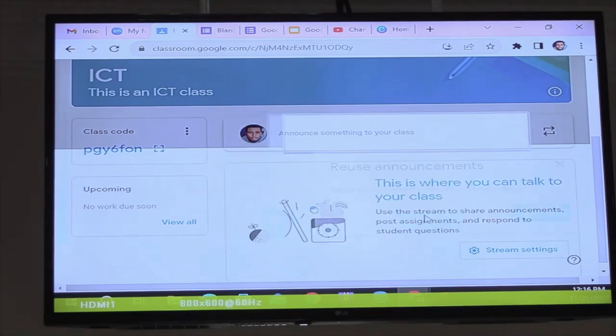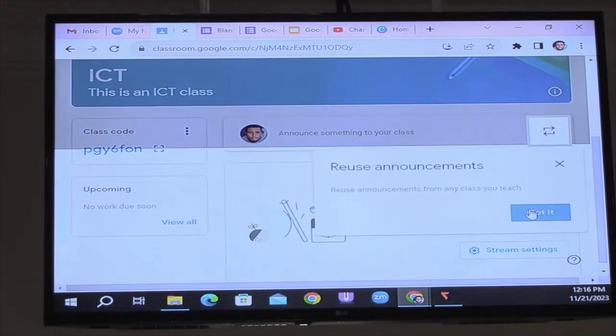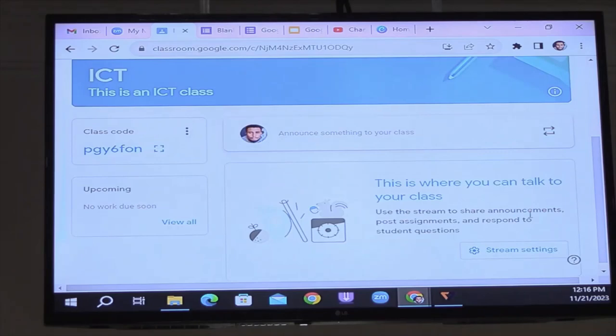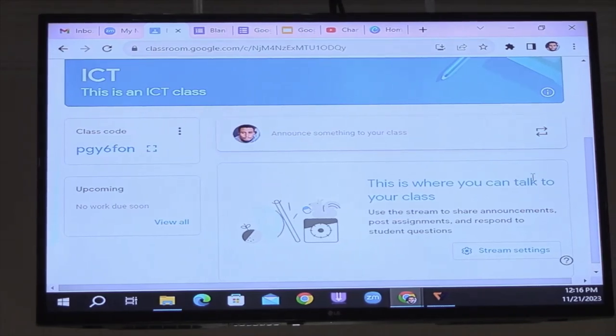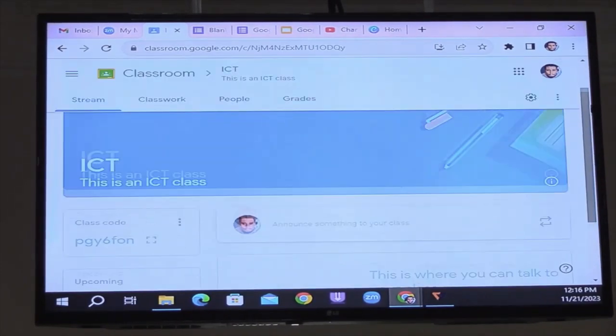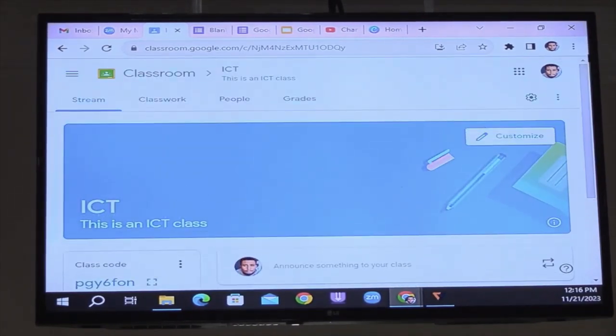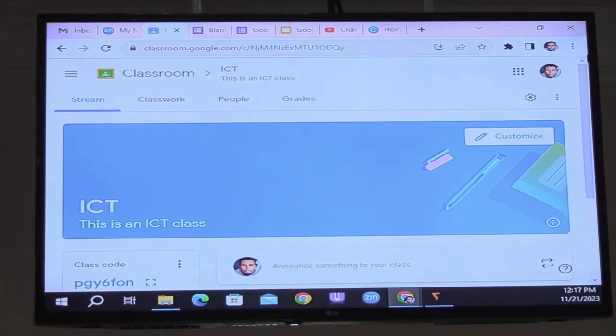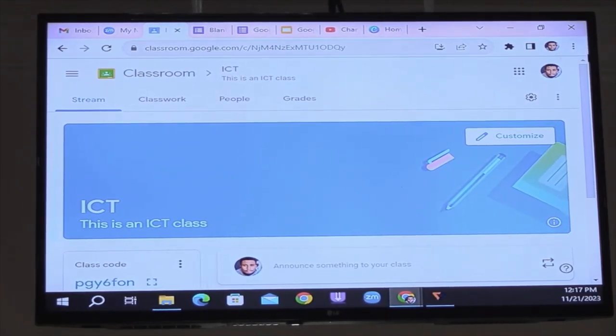So after this, this section now talks about the classroom proper. The classroom is divided into four different sections. The first section is what we call your stream. The second section is going to be your classwork. The third section is going to be your people. And the fourth section is going to be your grades. Okay? So I'll try to rush this section.